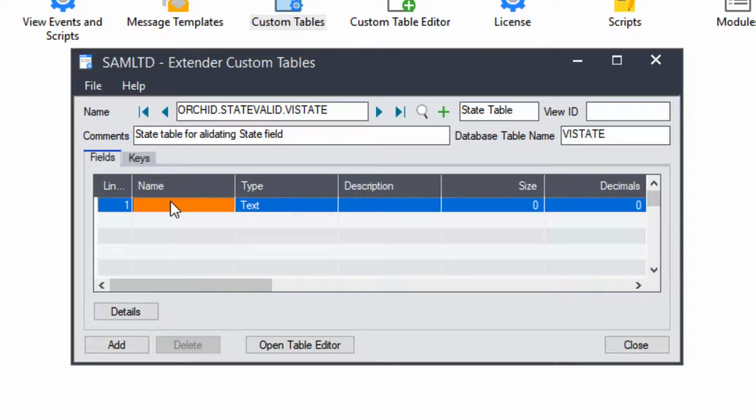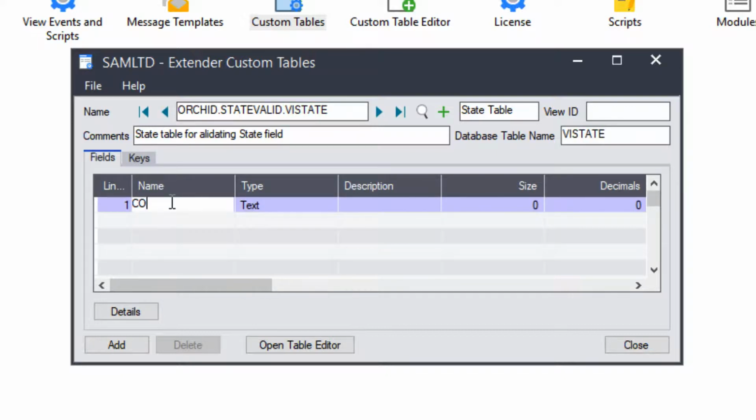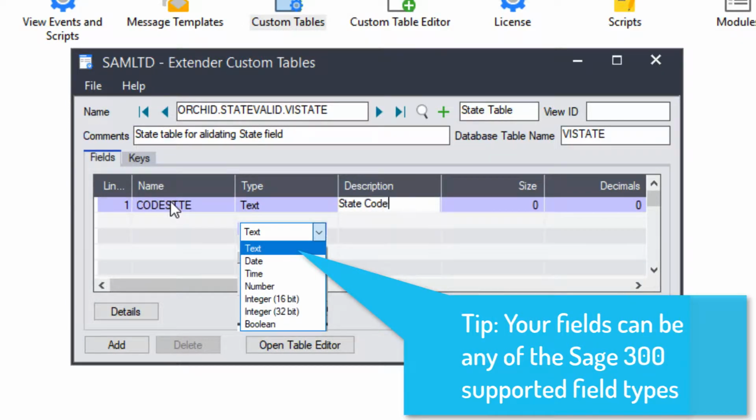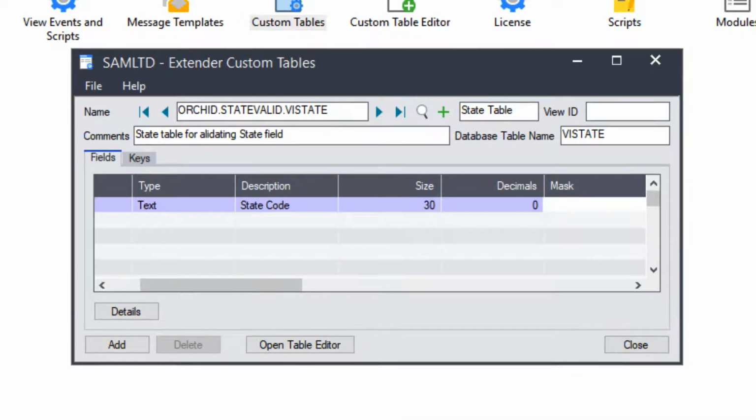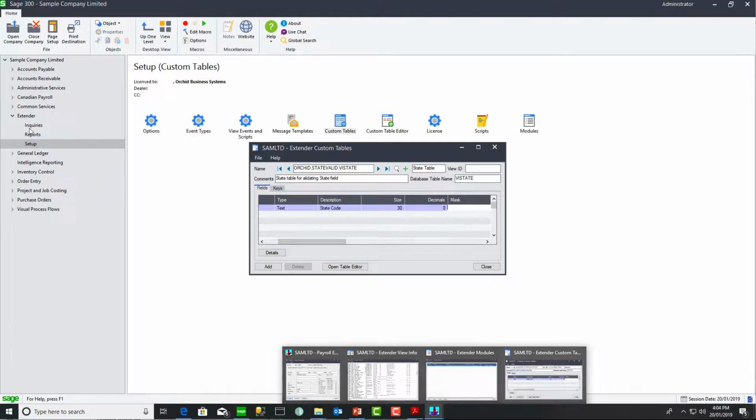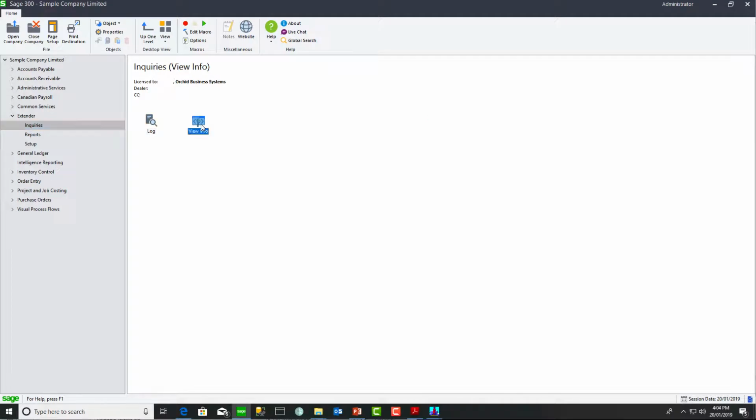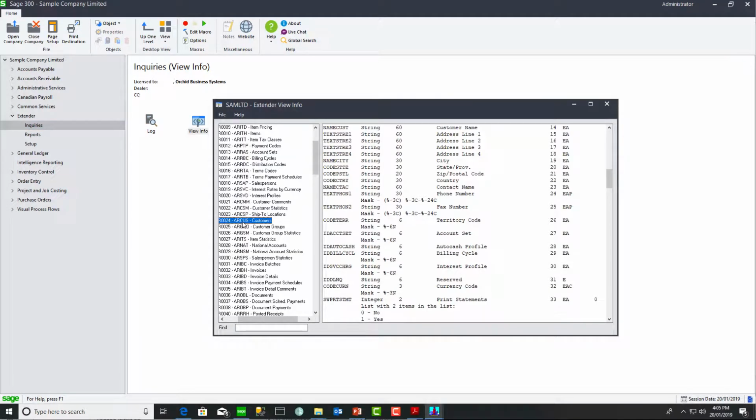And here we define our fields. So my first field is going to be code state, and it's text. And I should keep this length consistent with Sage 300. If you go to Extender Inquiries View Info and have a look at the state field on any of the views where it's used, for example, ARCUS, we can see that this state is 30 long.